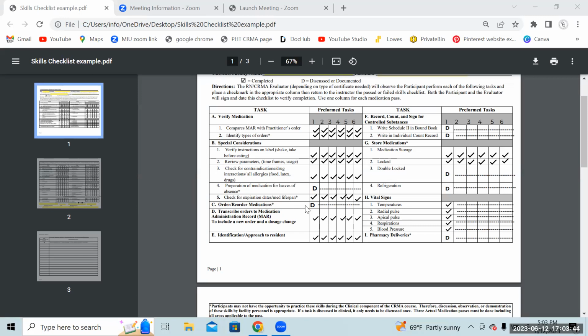Ordering and reordering medications for section C, that may not necessarily come up. That's definitely something you want to check with your supervisor to see what the procedure is. Transcribing orders onto a MAR, we did that here in class. That can all get checks. Identify approach to resident. You should always understand that before you're giving your meds to residents. Over on the right, section F can get a D if you don't have narcotics in your MedPass.